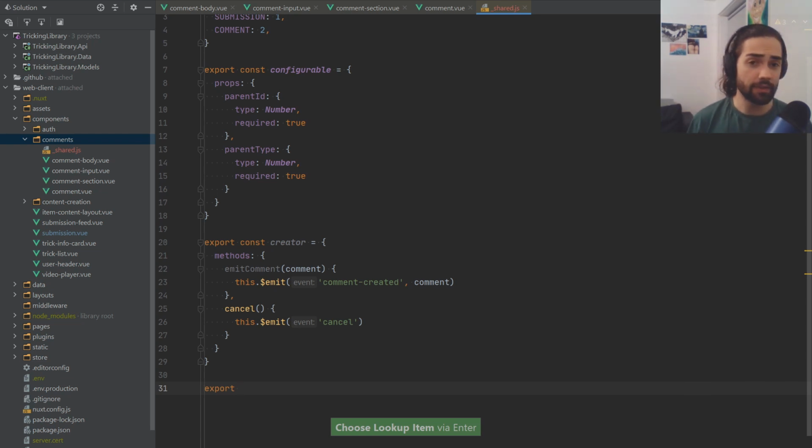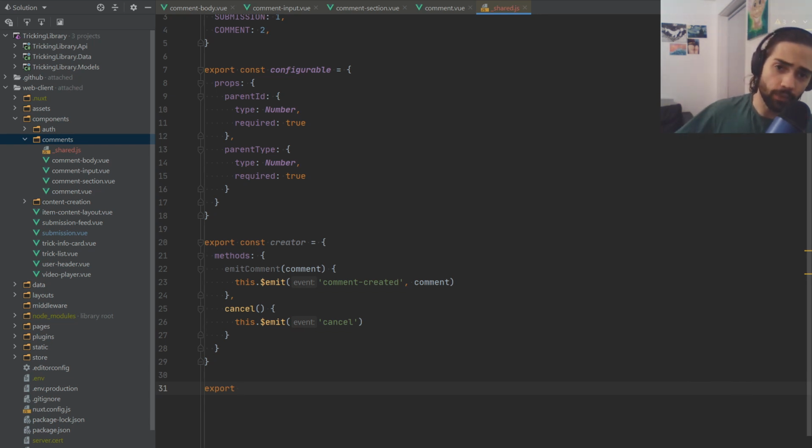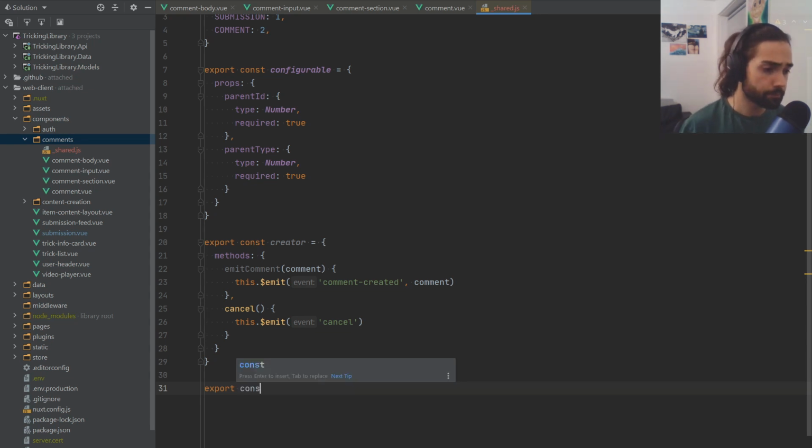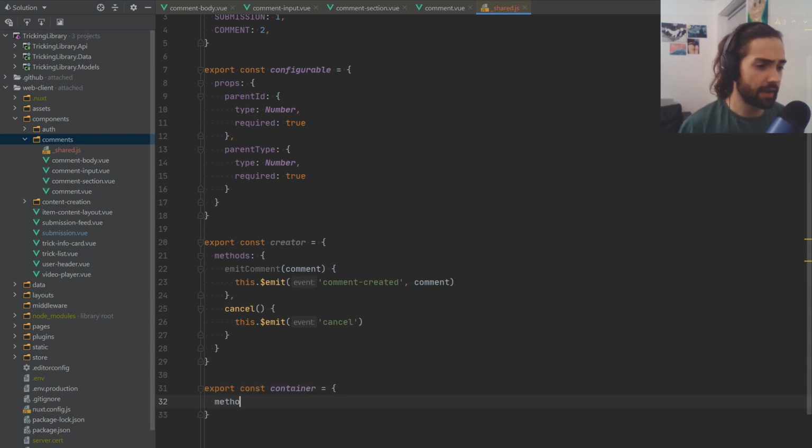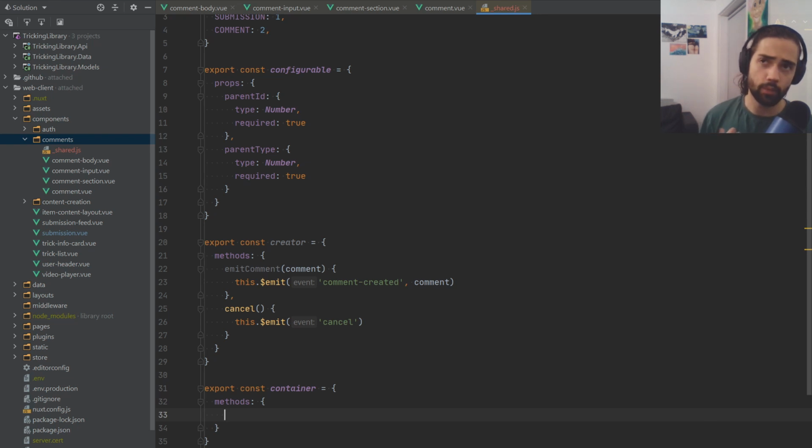And another thing that we want is a container, right? So something that is going to be holding comments. Comment section holds comments for the moderation items or submissions. A comment is going to hold comments for replies. Okay, so multiple things can be containers. So container, just like that.